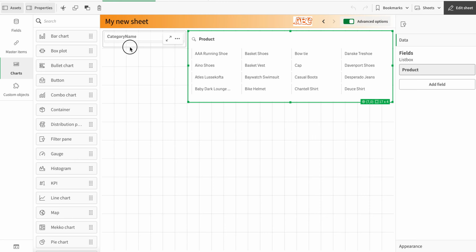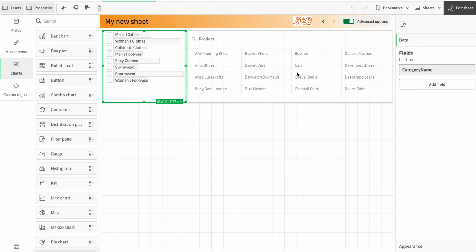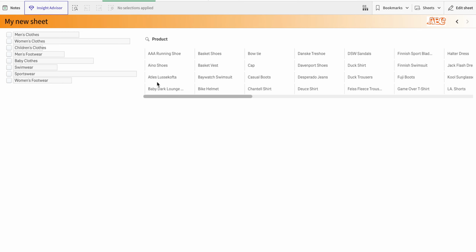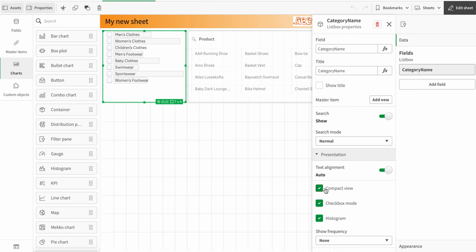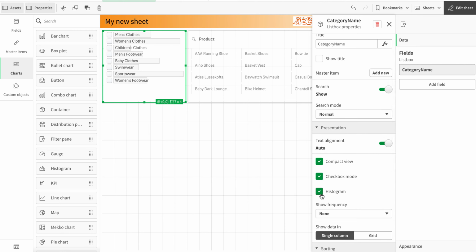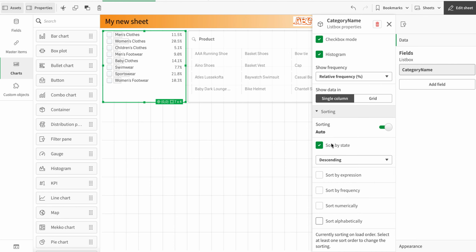And then another thing that we can do in here is, as you can see, we have a little histogram here. We have just one checkbox where we can have that compact view or not checkboxes. That helps when there are a lot of values, it helps us with selection. And then there is a histogram, so we can make the histogram, and we can also show the frequencies or percentage of frequencies. And the last thing is sorting.